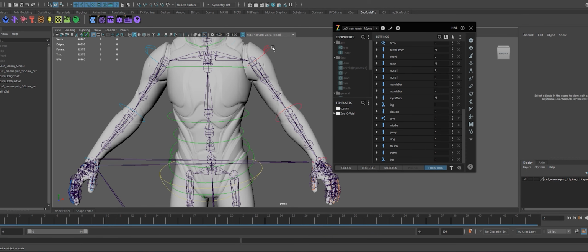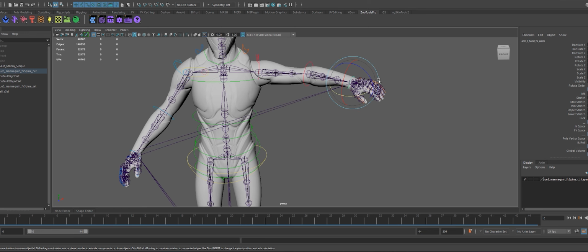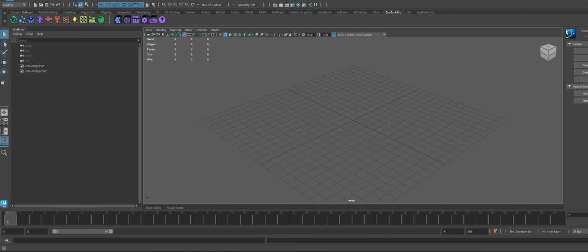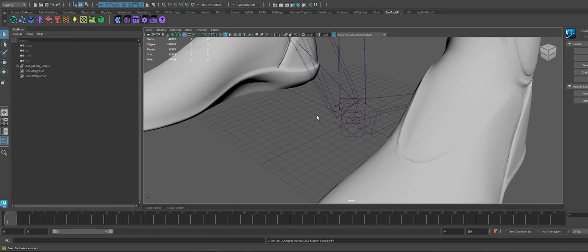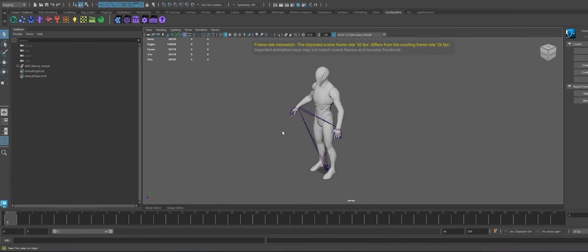Hey guys, today in this video we are going to see how we can rig Unreal Engine Manny using Zoo Tools. So let's bring in Manny to our viewport. I'll drag and drop Manny simple. Here we have the Manny.